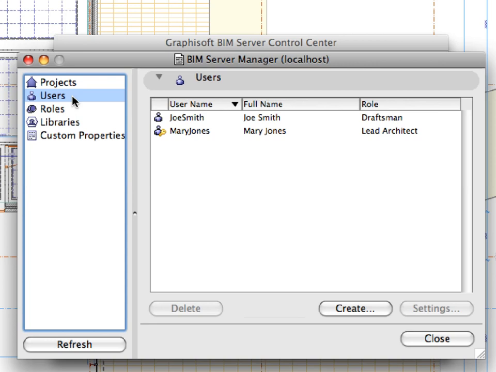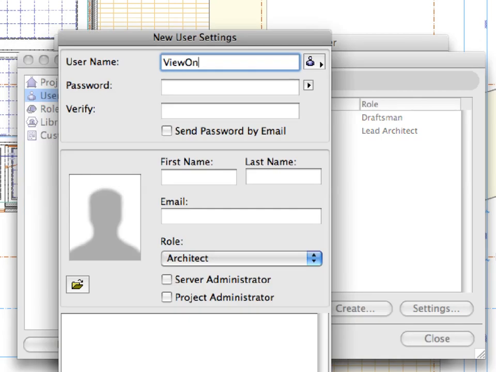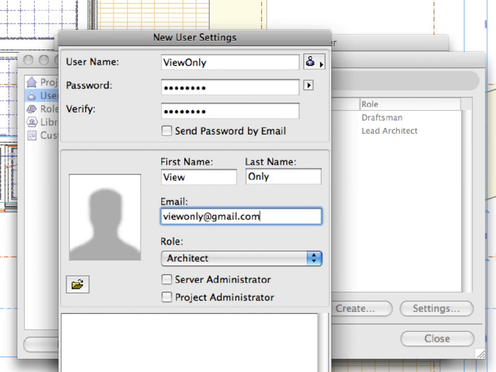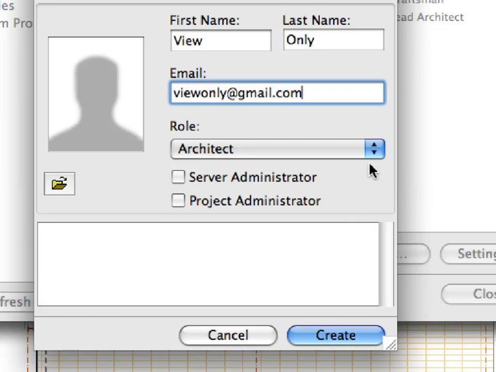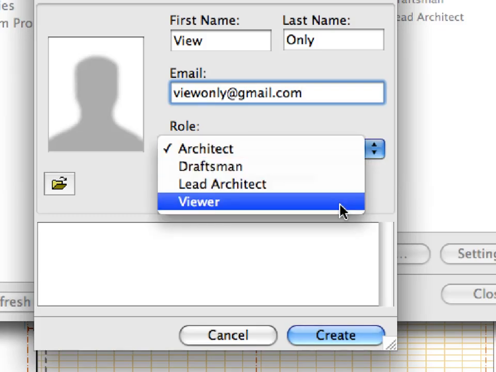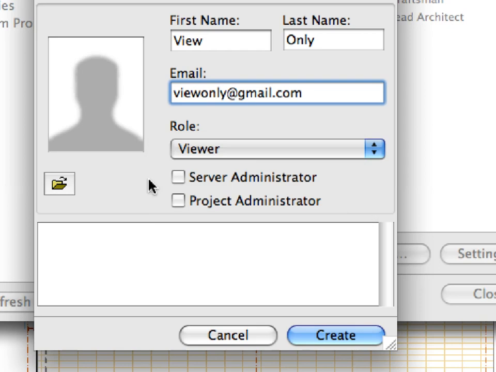Select the Users category on the left and click the Create button. Fill out all the fields of the New User Settings dialog. Enter View only for name and also for the password. Do not check the Server Administrator or the Project Administrator checkboxes. Finally, click the Create button to proceed.